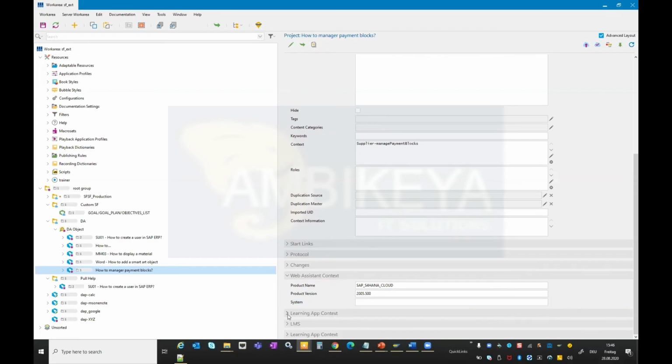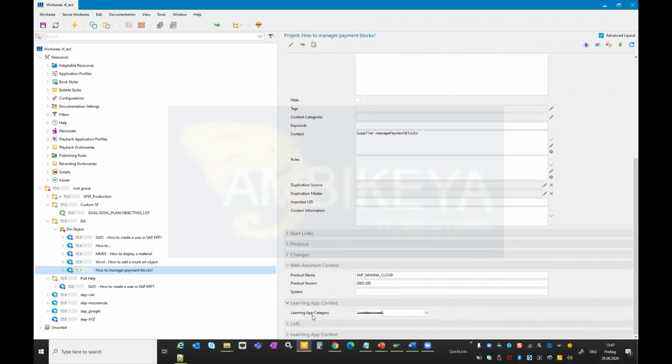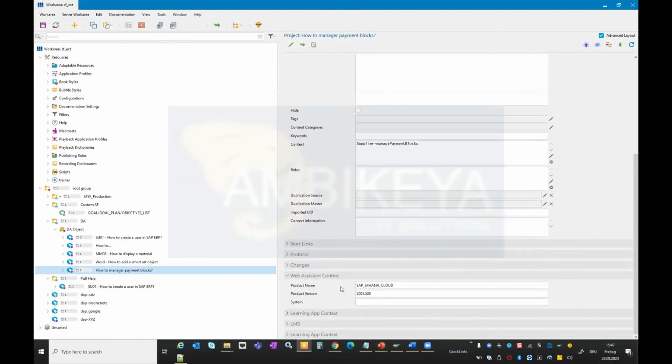The learning app context basically is not a context to my understanding, so that should rather be called learning app flavor or learning app doc type or whatever. This is just under which filter criteria it's the learning app and what icon it receives. So this has nothing to do with contexts at all. I believe this was just a weird translation. But those two together, they are the Web Assistant context.